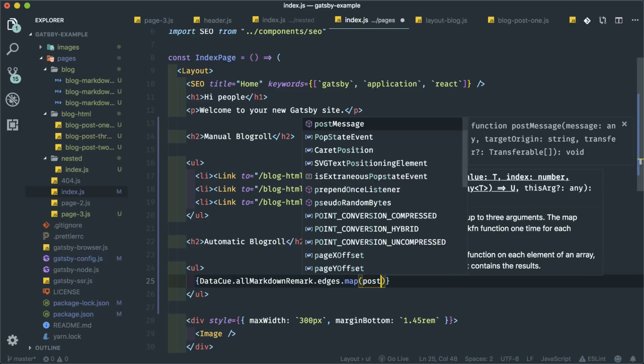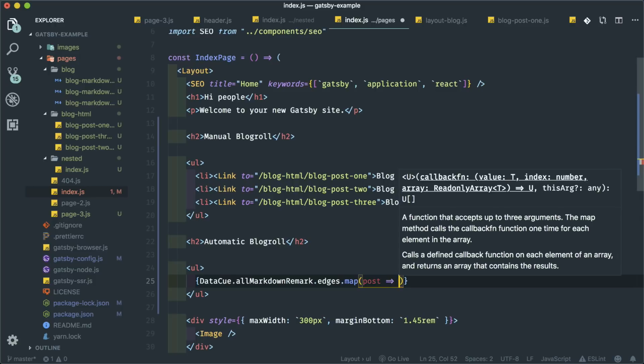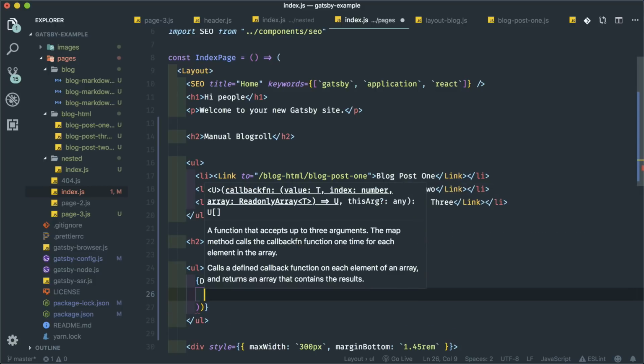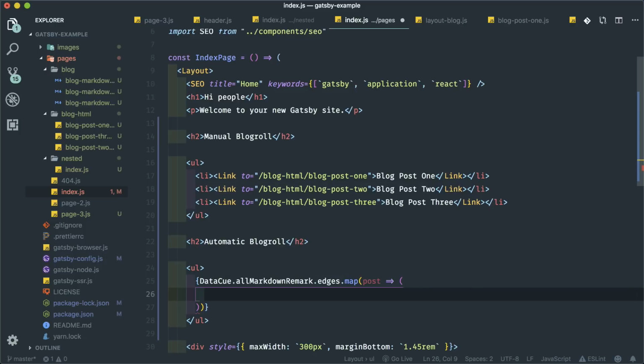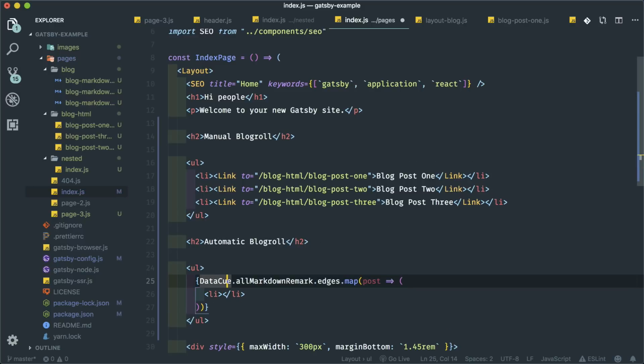And I'm going to get a post. And for each post, I am going to make a list item. And I have to do that manually. This should be data. Why do you keep changing my code, VS Code? Okay. There should be a key in here actually. And that should be post.node.id.